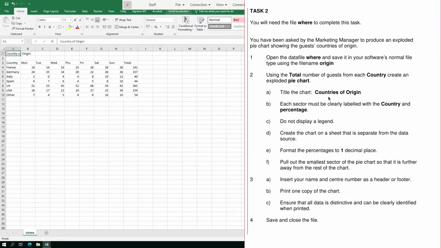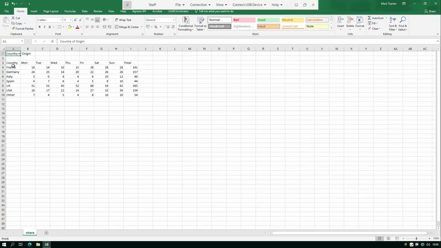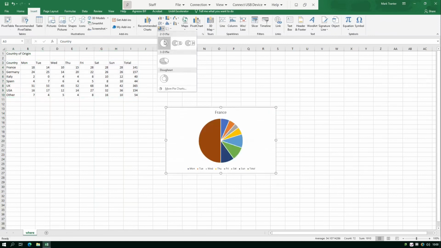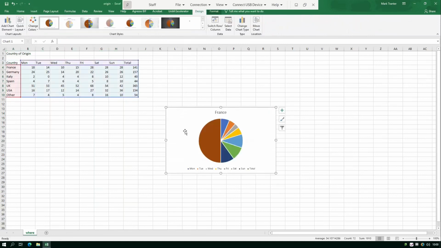So we need a pie chart titled Countries of Origin. Sectors are going to be displayed, labelled with the country and the percentage. So let's go across and have a look at that. I'm just going to highlight this section of the chart now. I'm going to go on to Insert and I'll put a pie chart in. 2D pie chart is fine.